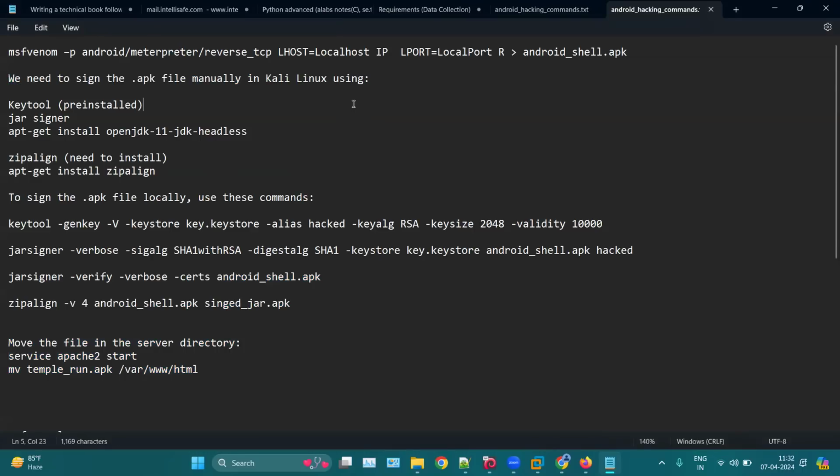So for signing your APK malware, which is this one, you have to follow these commands. First, you have to install this particular application, JDK here, and then you have to install zipalign. For installing the jarsigner, you have to apply apt install, and for zipalign, you have to apply apt-get install zipalign.